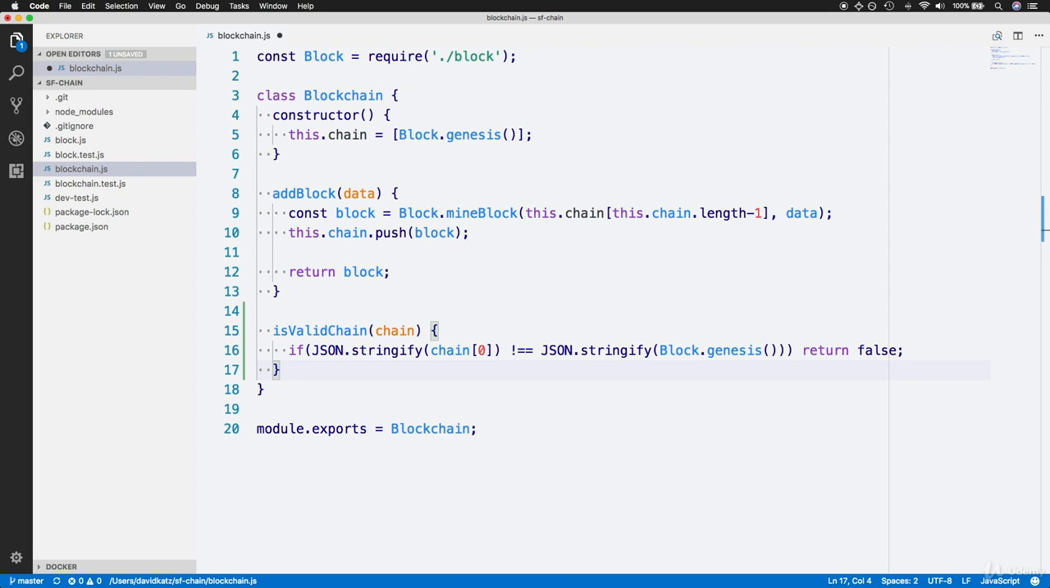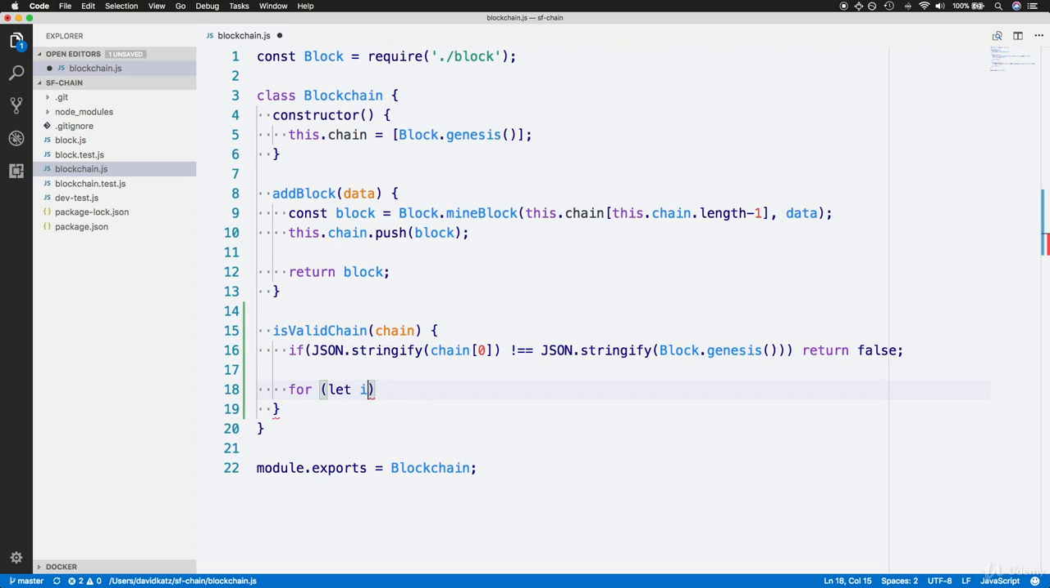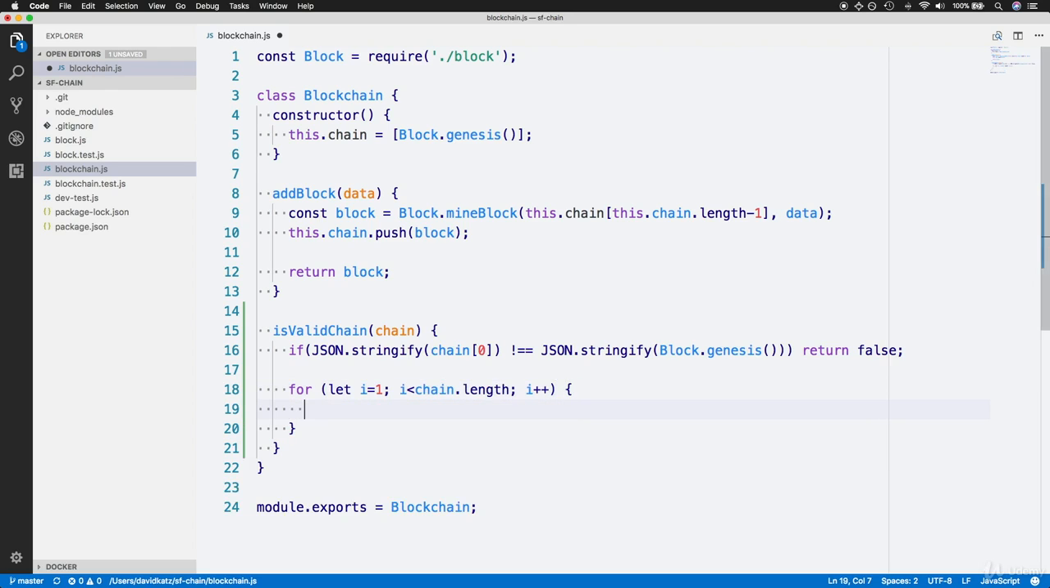Next, we run validations on every following block after the genesis block in the incoming chain. So we're going to have a loop that starts at the position of 1. So for let i equals 1, and we're going to iterate up to the length of the chain and increment i++. So this will go through every block following the genesis block up to the end of the chain and allow us to run a validation on that block.